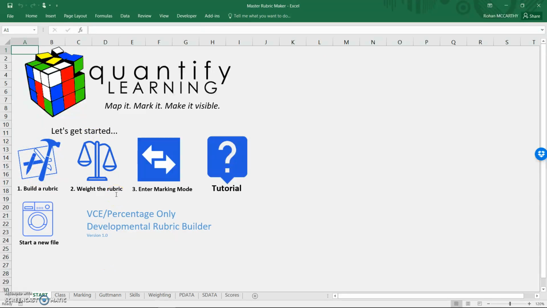So that's the main orientation for Quantify and the different aspects of the program that you can use. Let's get started talking about building a rubric in our next tutorial.